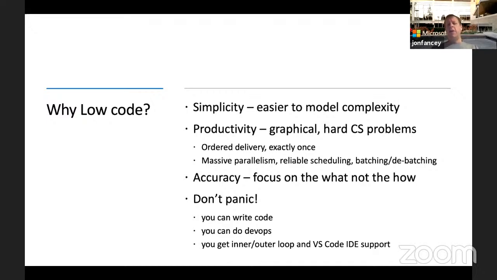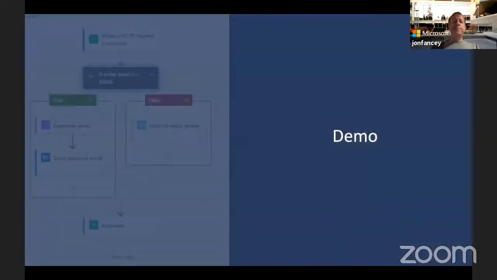And the same is true with making sure that you have great debugging and testing, so you still get the in or out of loop experiences and things like VS Code IDE support. So you can create Logic Apps in a variety of ways. As I mentioned, you can do it through a command line interface or through a set of APIs, which are what power the VS Code integration. You can also go to the Azure portal and create a workflow right there, in your favorite web browser as well.